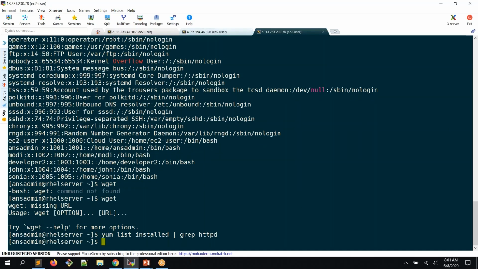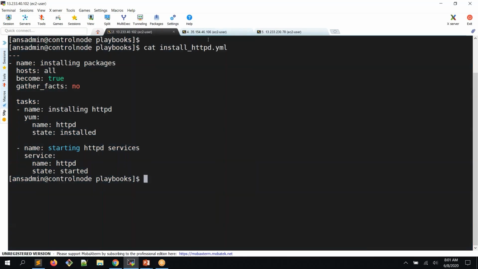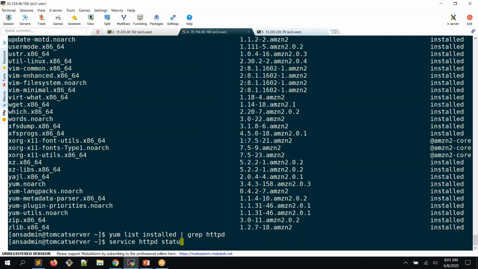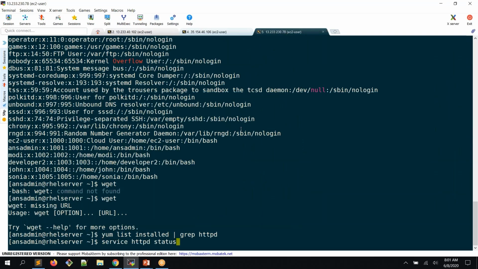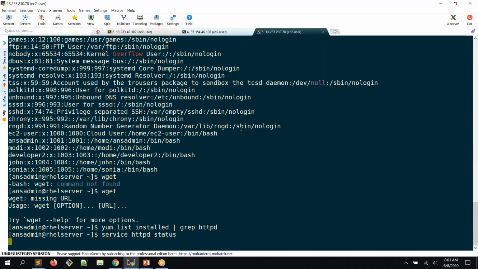Once we execute this playbook, it should install httpd. And also if I check service httpd status, okay, there is no service called httpd at all. Once it is installed, you are going to see httpd, and it should also be in the running state. Why? Because through the Ansible playbook we are running it. So state is started, we are doing.